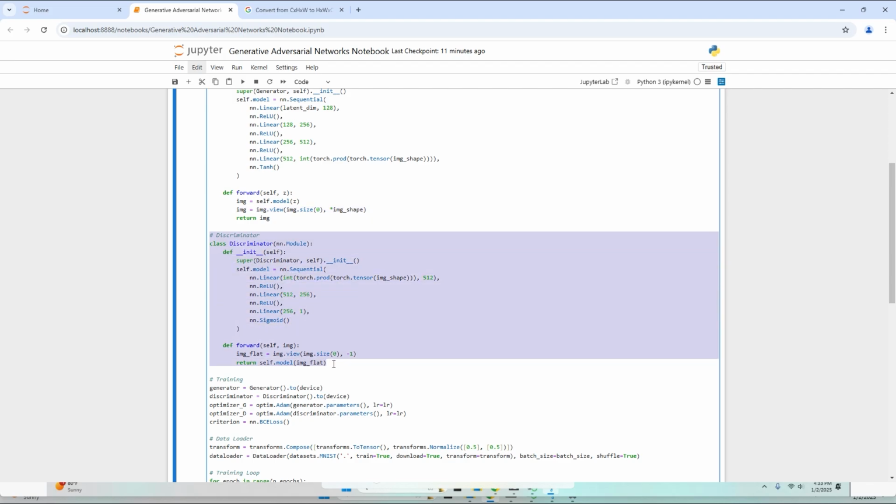This is the part of the model that judges whether an image is real or fake. The discriminator is also a neural network like the generator. It works similarly to the generator, but with one key difference. Its job is to output a single number between 0 and 1, which indicates whether the image is real or fake.